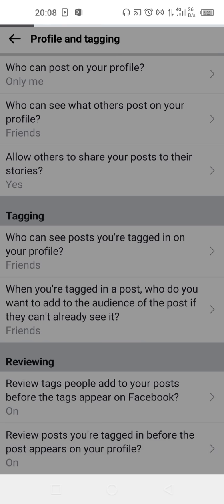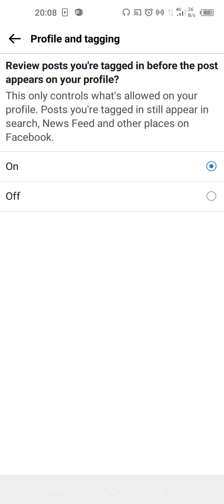Still under reviewing, review posts you are tagged in before the post appears on your profile. Okay, what are the options? The control on or off. This only controls what is allowed on your profile. Posts you are tagged in still appear in search, newsfeed, and other places on Facebook. So put this control on so that you will be able to review before it appears on your profile.